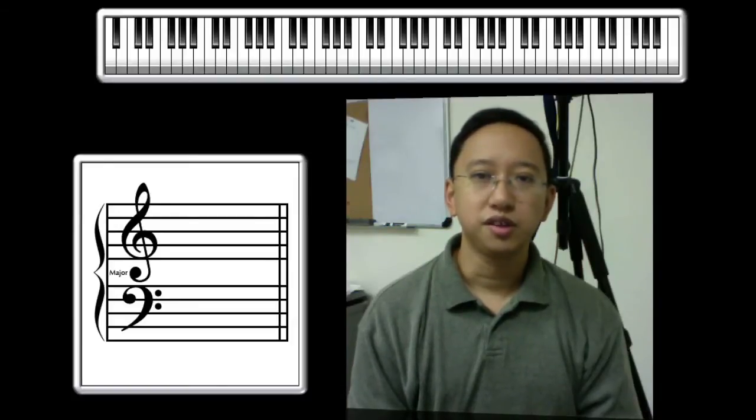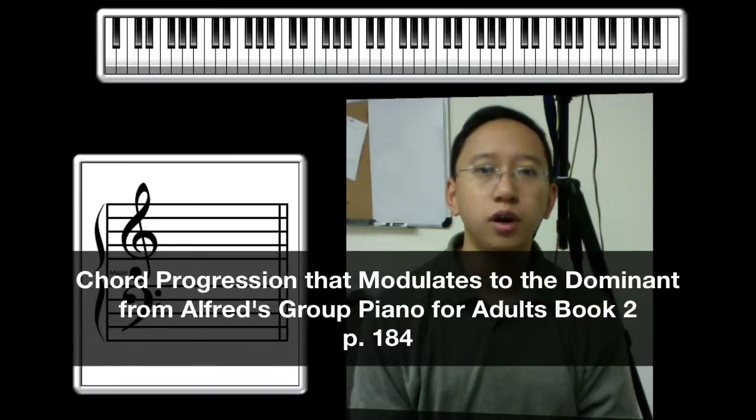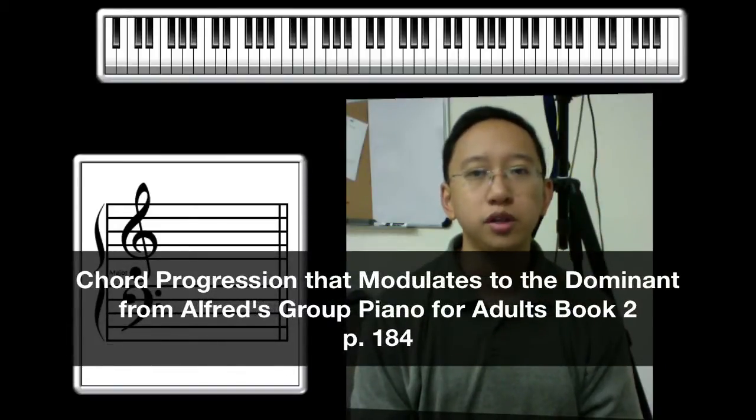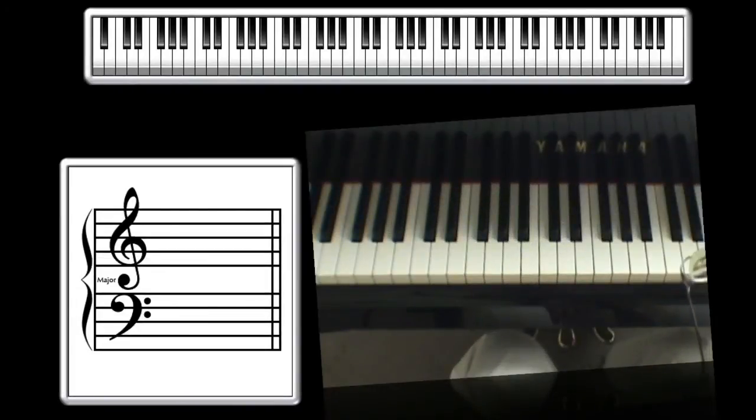Greetings, piano students. This is a supplementary video lesson for the chord progression that modulates to the dominant that I ask you to practice in class, as it is found on page 184 in your Alfred's Group Piano for Adults textbook. So let me first demonstrate it to you in the key that is written in your textbooks, starting off in C major, modulating to its dominant, which is G major.